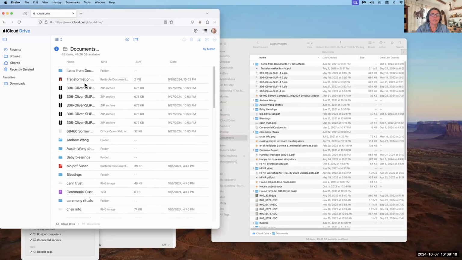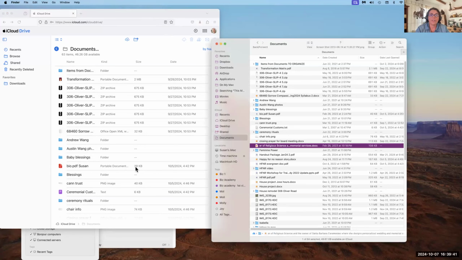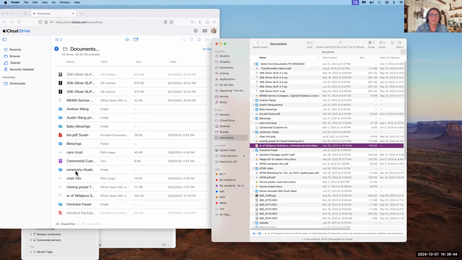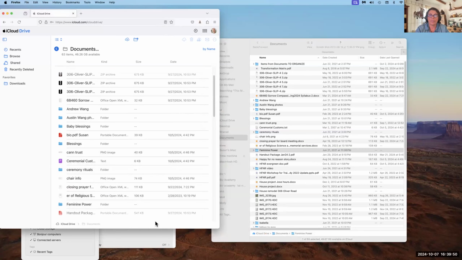Items from document to organize, transformation, Oliver, Andrew Wang, Austin. So they're identical. You see that? Yeah. On the left side online, you have items, transformation, 306 Oliver, Andrew Wang. And I look over here and I see items, transformation, Oliver, Andrew Wang. You see that? Yeah. This is your computer. This is iCloud. So they're exactly the same thing. Here has ceremony rituals, feminine power. So what you have on your computer is online, no question.